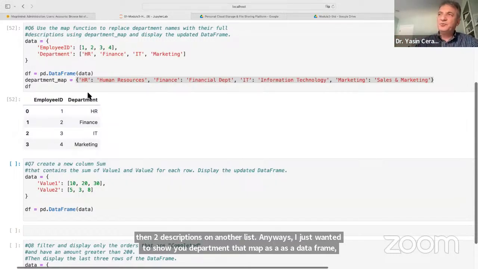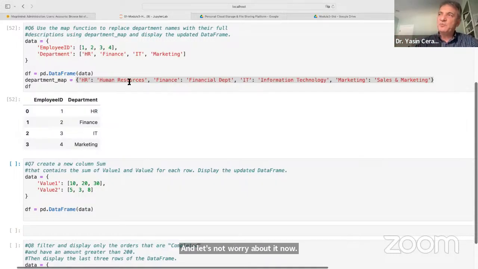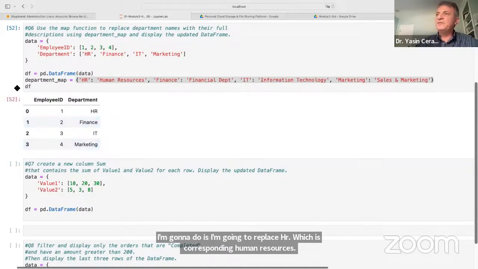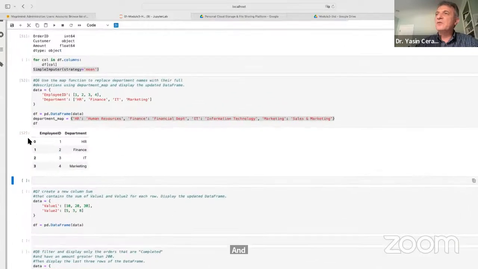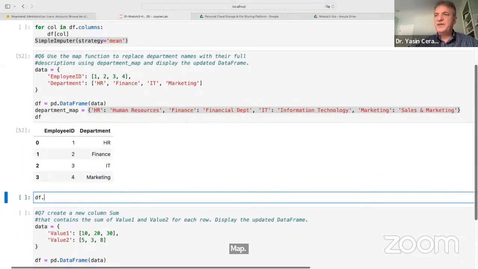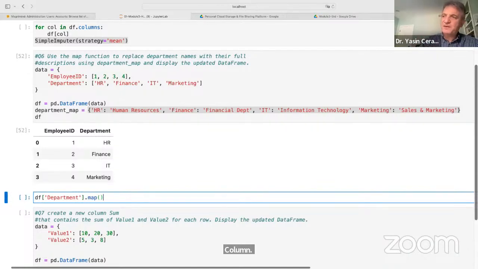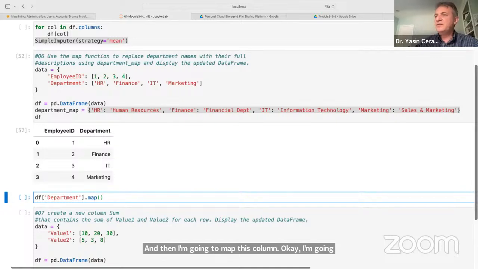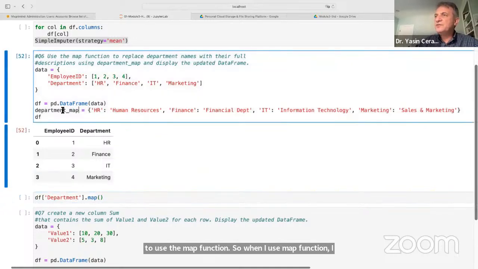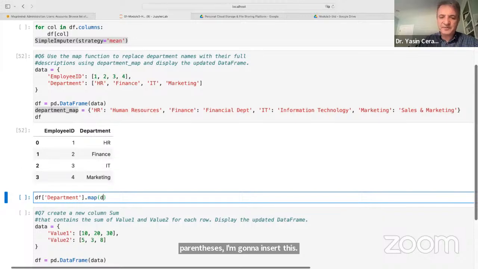What I'm gonna do is replace HR with its corresponding human resources and finance with its corresponding full explanation, financial department. For that, we are going to use map. I'm gonna use my data frame, and take the department column, and then I'm going to map this column. I'm going to use the map function. When I use the map function, I open and close parentheses, and inside this parenthesis, I'm going to insert this dictionary, department map.